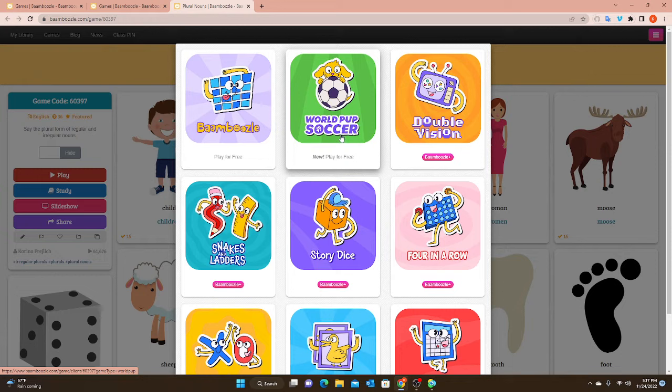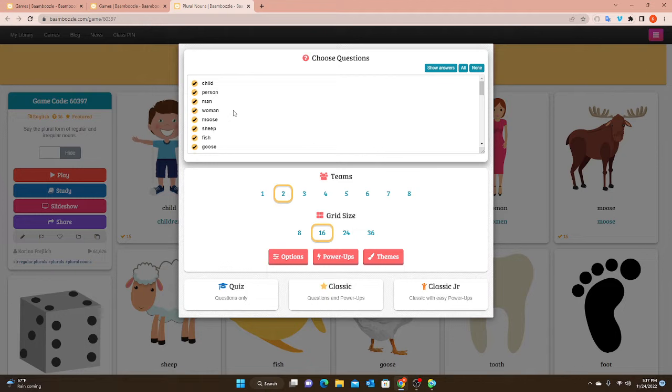So just to kind of give you an idea of how you can use this in your classroom, I'm just going to open the game of Baamboozle. You will notice that in all of these games, it is so customizable. And the reason that is so important is because as teachers or tutors, we all teach different things. We all teach different class sizes. We all teach different class lengths.